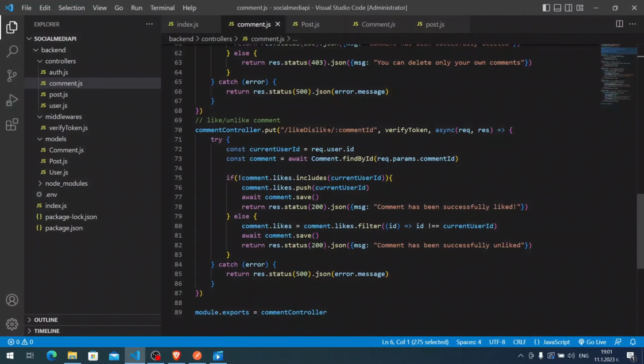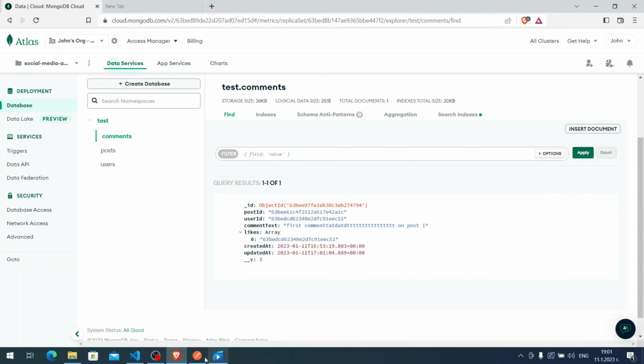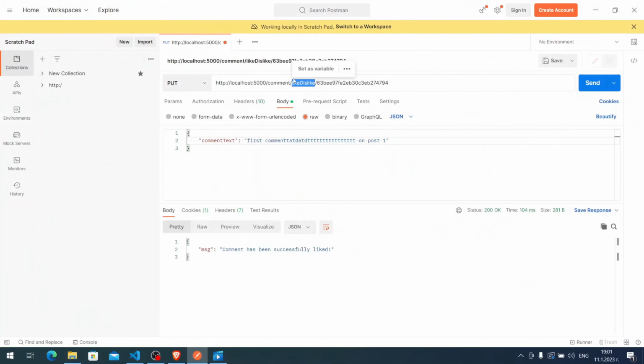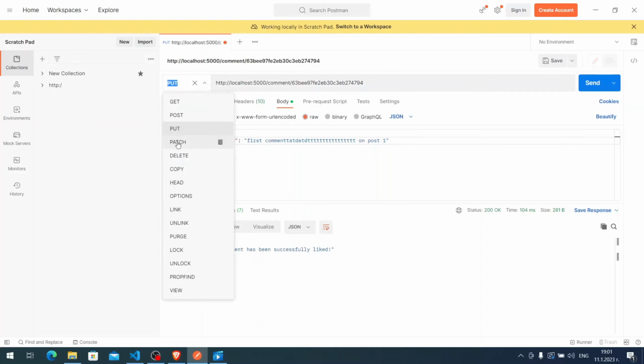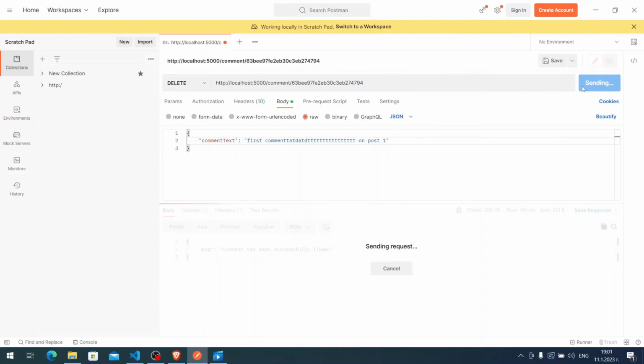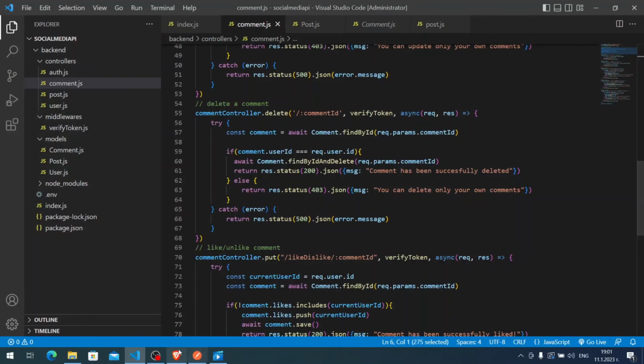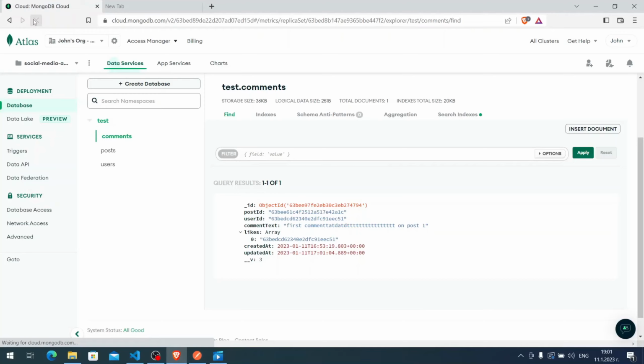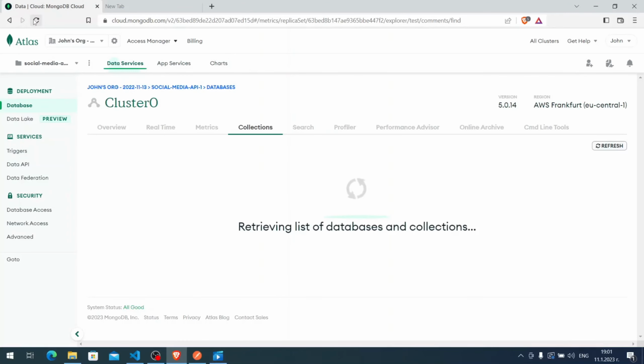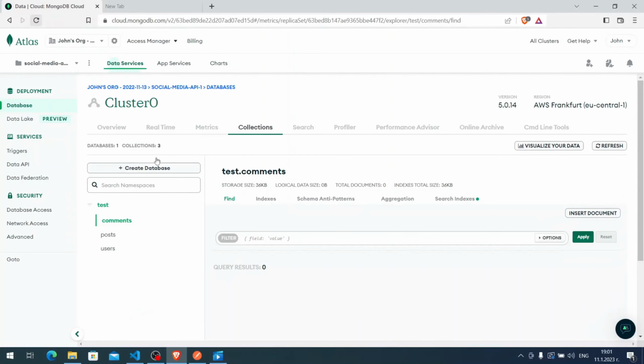And the last part is deleting. So with the comment ID, let's write delete like this, and click send. So comment has been successfully deleted. If I try again with the same ID, cannot read properties of user. So yes, it is deleted, so it is working. That's what I wanted to see. If I refresh, it shouldn't be there. So let's refresh, collections loading, and here we have nothing.